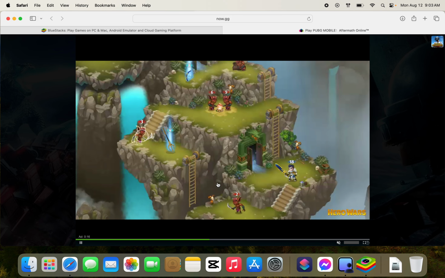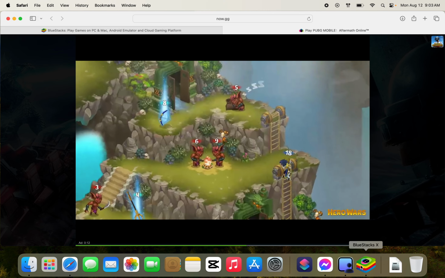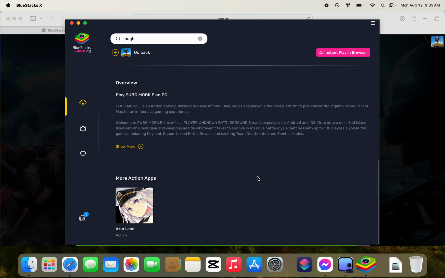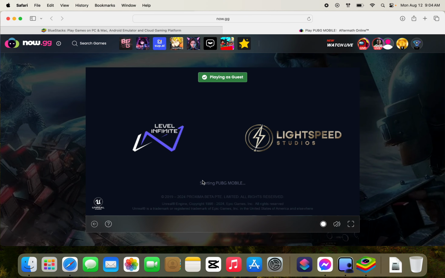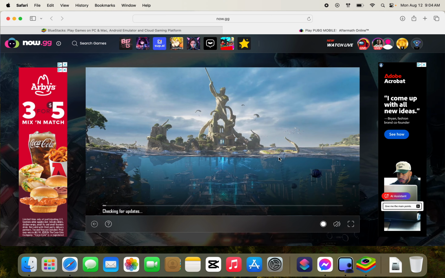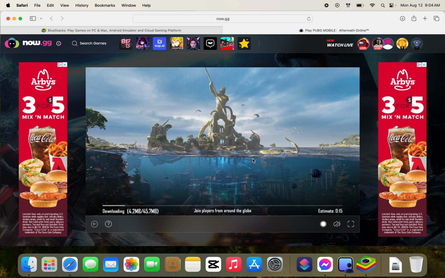This is an advertisement. They just advertise something to you. But now PUBG is running. Now it's done. So you're going to play PUBG on a MacBook, easy. Now it's running. You have to take a little time, and then done. Yeah, it's easy. They don't need a Google account. They don't need anything. You just download BlueStacks, and then follow what I show you. It's easy.